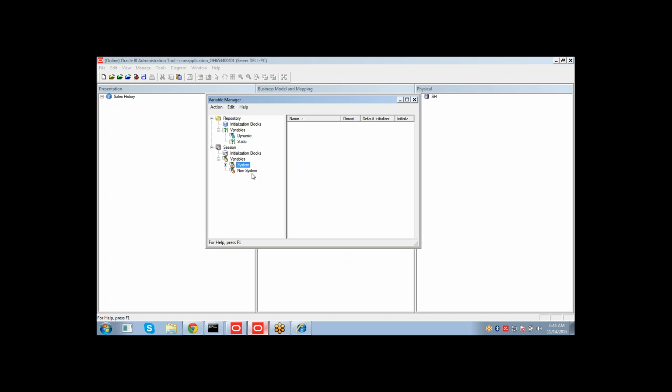And non-system variables. Non-system variables can also look like dynamic repository variables, but a dynamic repository variable starts its execution when the server is started, whereas session variables start their execution when a new session starts. Session is nothing but every login is a session.